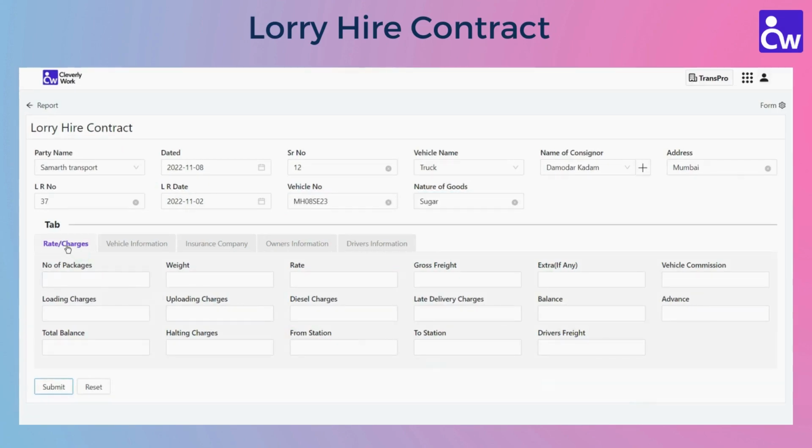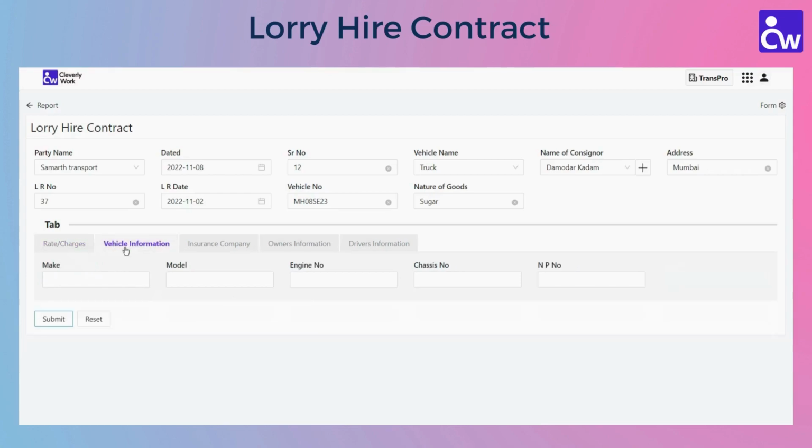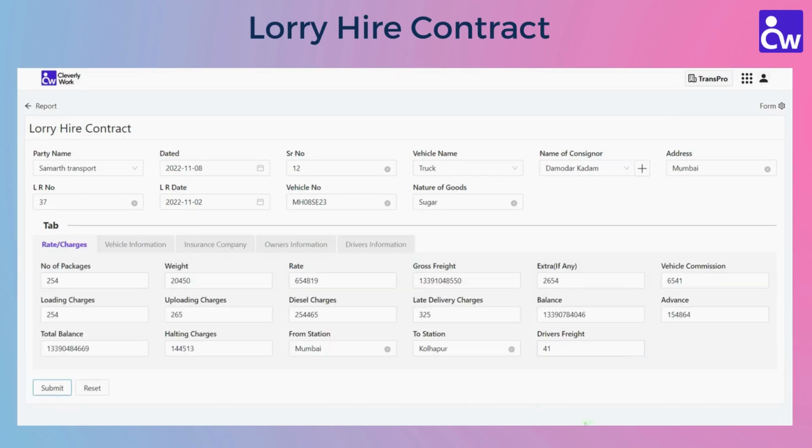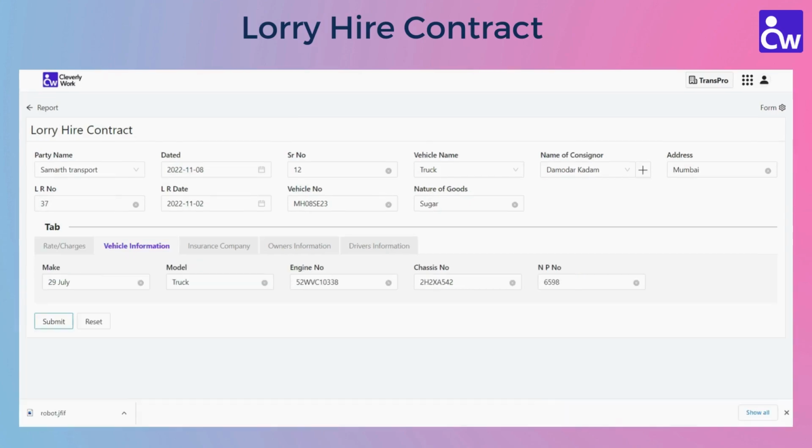Here below you will see options like rate charges, vehicle information, insurance company, owner's information, and driver's information. For this, the element divider was used while making the lorry hire form. In the rate charges tab, we have to fill in the information on LR weight, rate, loading charges, uploading charges, diesel charges, and late delivery charges.